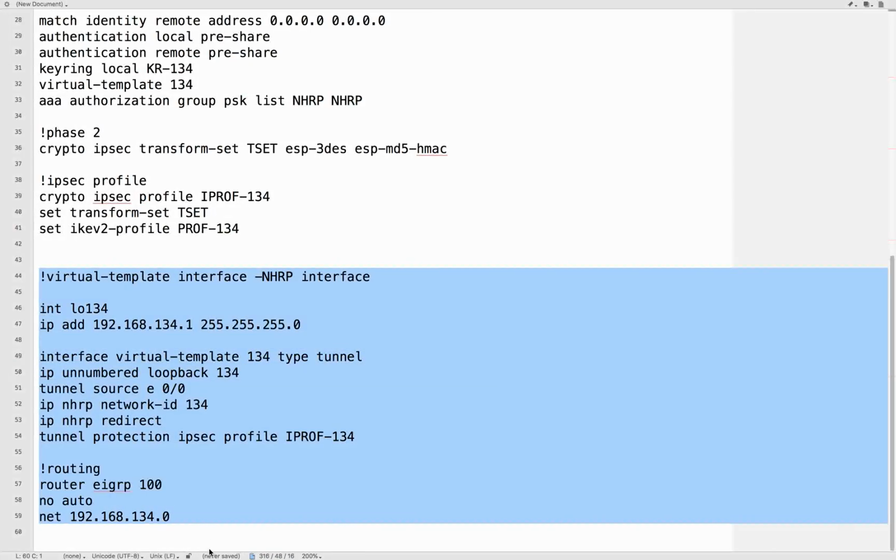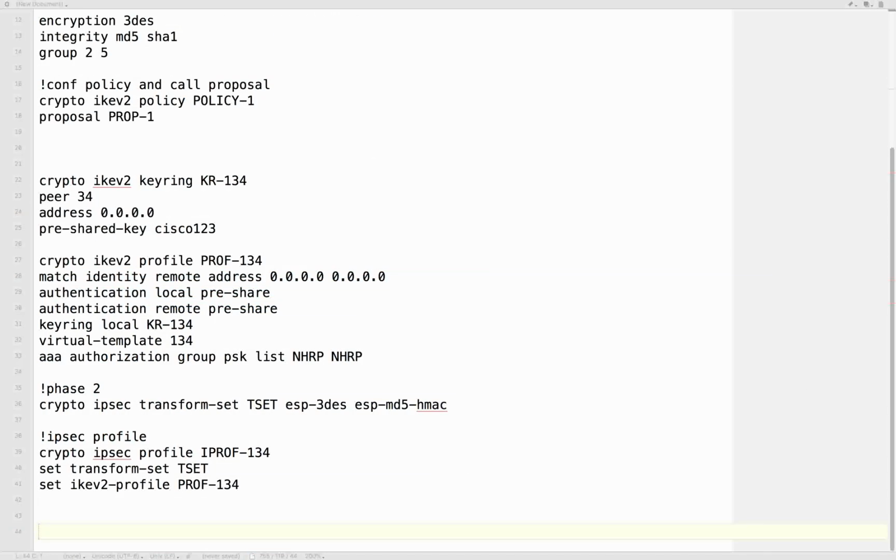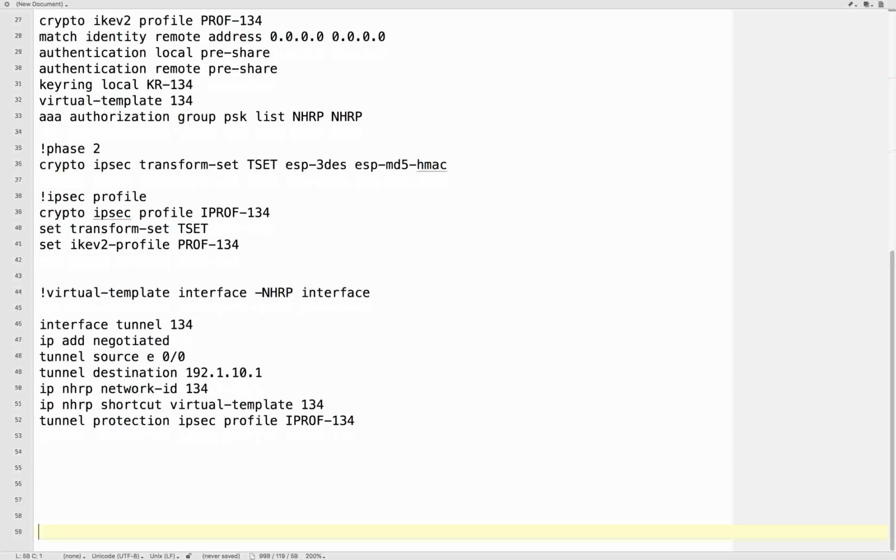So let me remove this part. From here there's going to be a change. Let's configure that tunnel. So this is going to be my tunnel 134. The IP address is negotiated because you're getting the address from R1. The source is going to be Ethernet 0/0. The destination is going to be 192.1.10.1. This is the public IP of my hub, and it will always remain constant. It's not dynamic. This IP is always static.